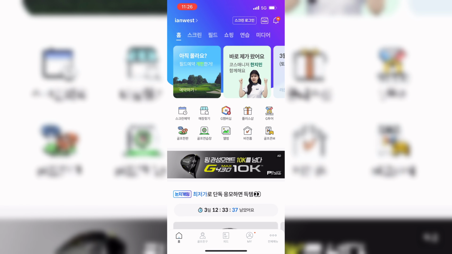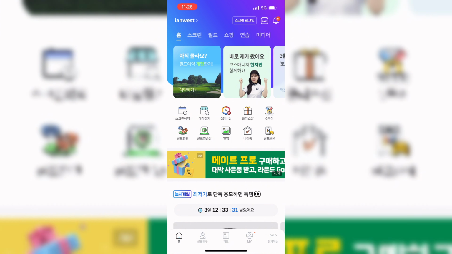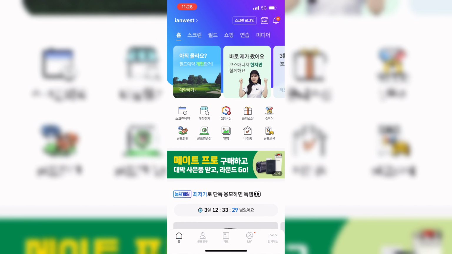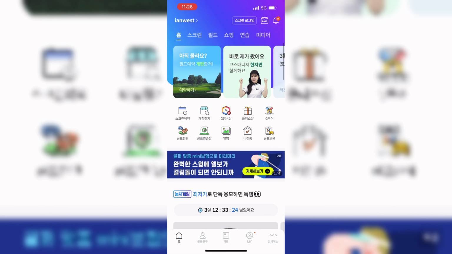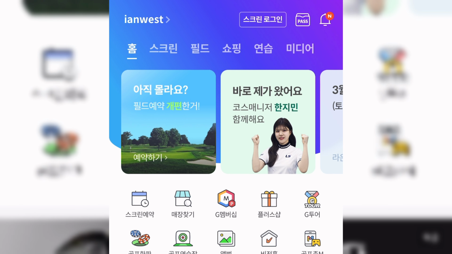Okay guys, in this video I'm going to show you some of the basic features of the Golfzon app. Some of them could be quite useful to you, and some of them are just nice to look at, I guess. So first of all, this is your home screen. Here at the top you have a couple of different little squares that you can have a look at.